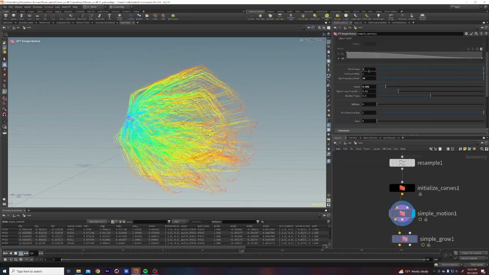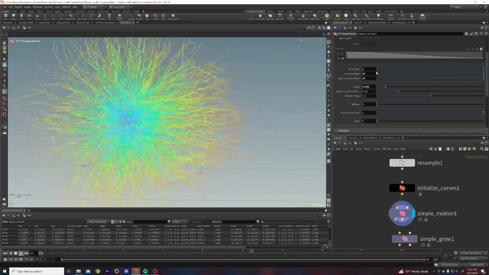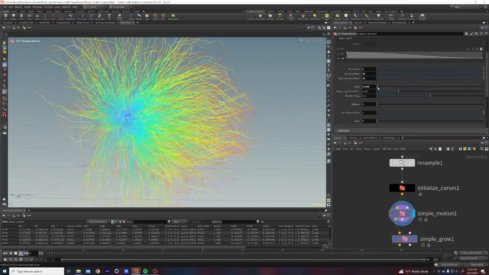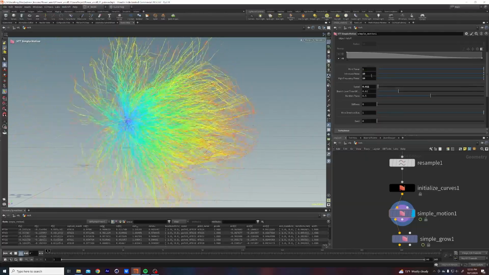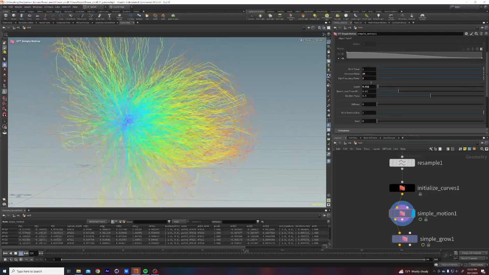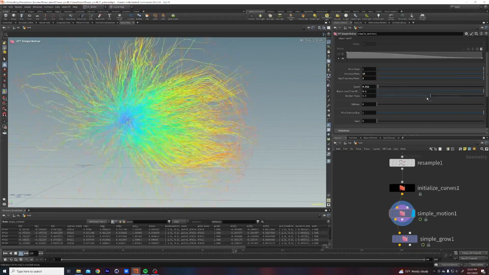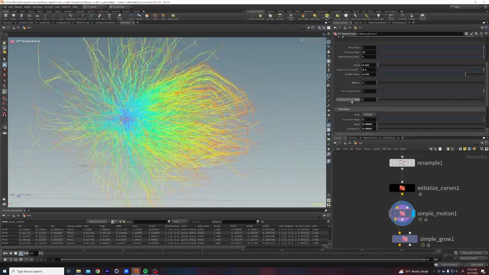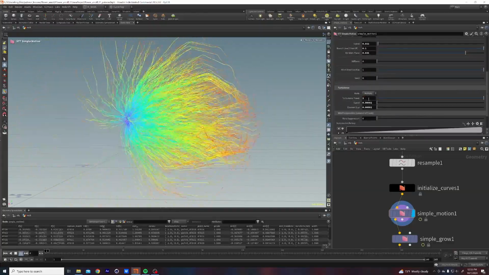Let's do introduce noise. Let's do 10. That's a lot. Maybe the wind power, bring it down to 1. High frequency power, 1 also. Let's do branch level time offset. Random phase. I don't know. I'm just messing around with stuff here. Let's go 1 on the turbulence power.